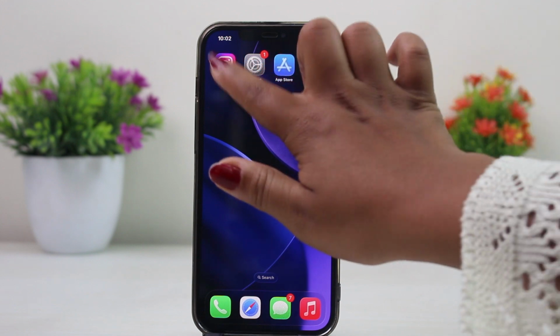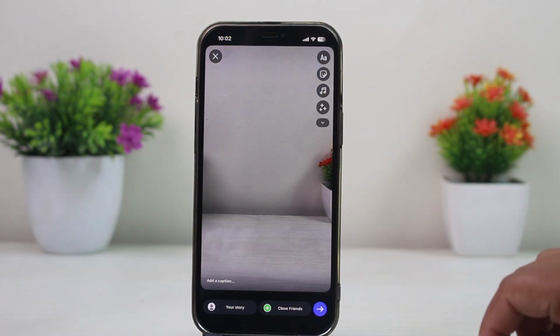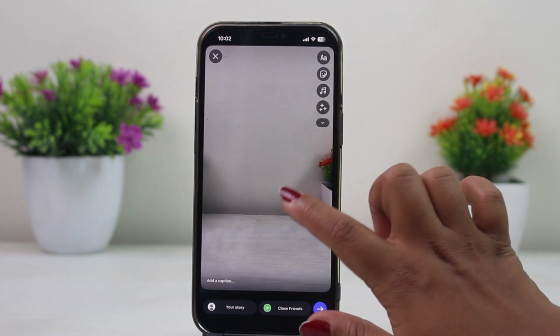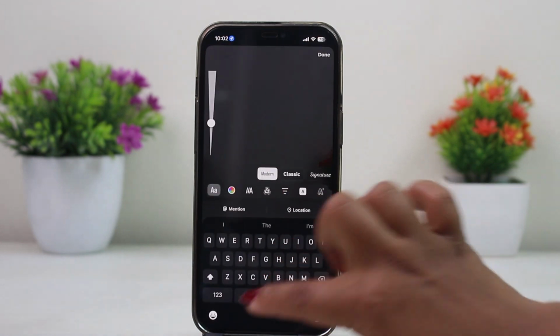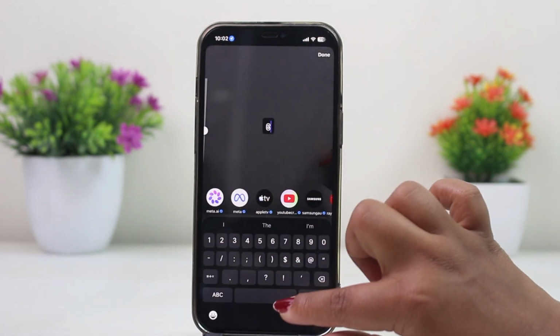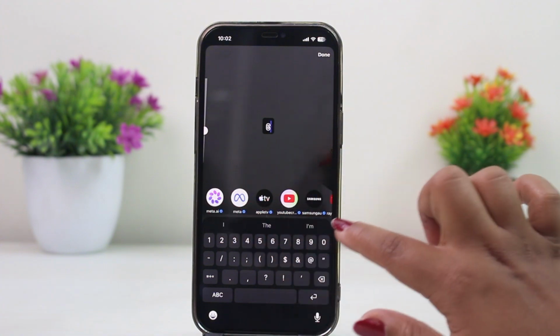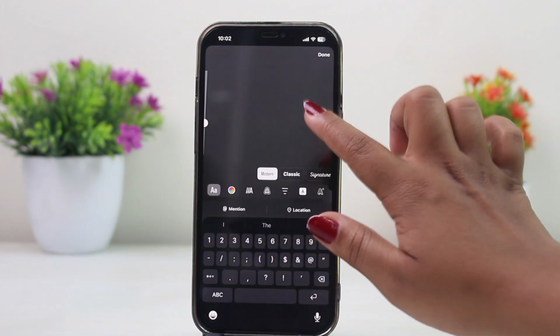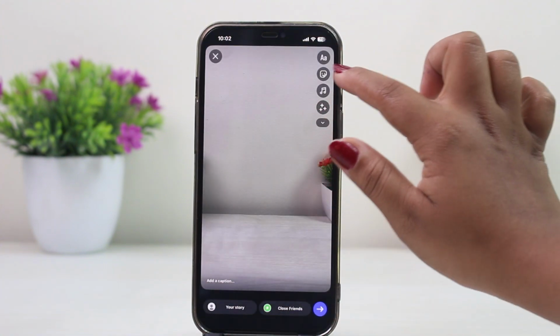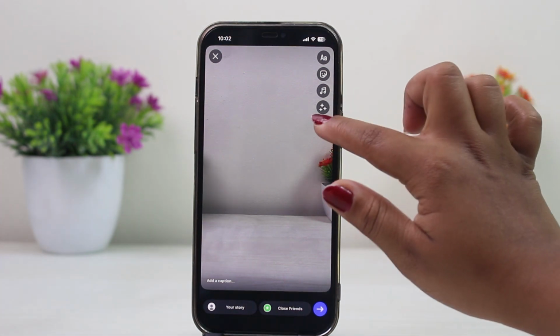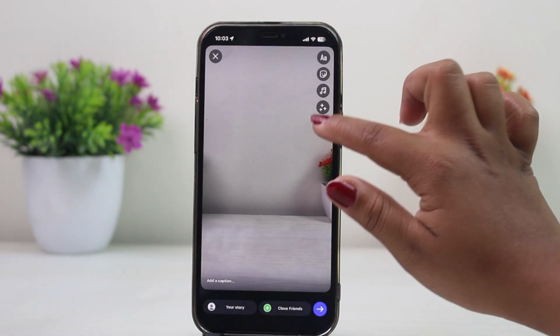For that, in here you can see I'm trying to create a story and I'm trying to tag someone. So usually what you do is simply add it just like this and this will show. But if you are not seeing this, what you can do is simply go back and then tap on this arrow right here, drop it down.